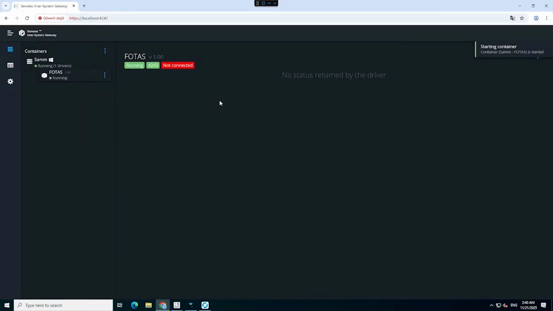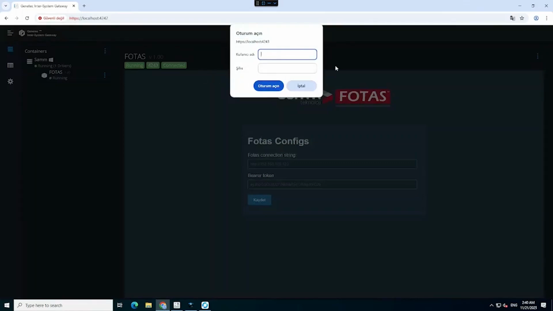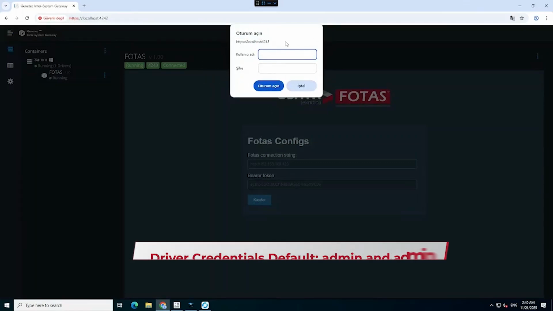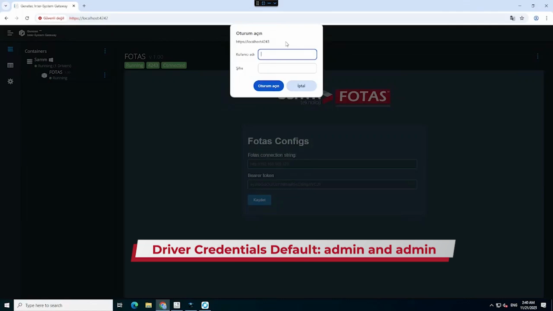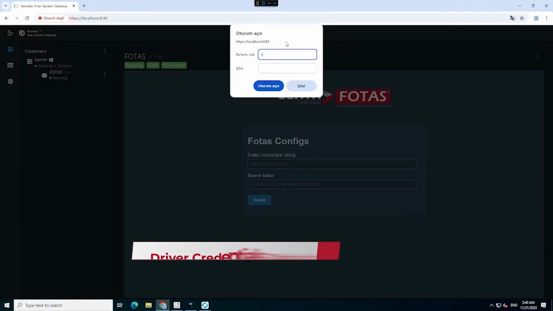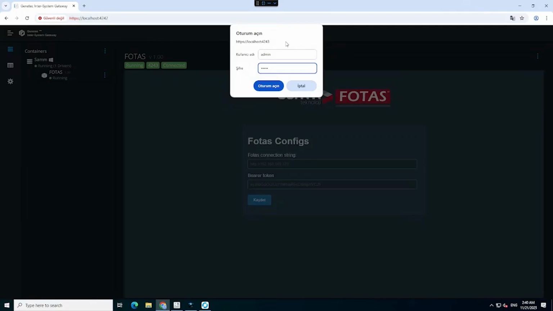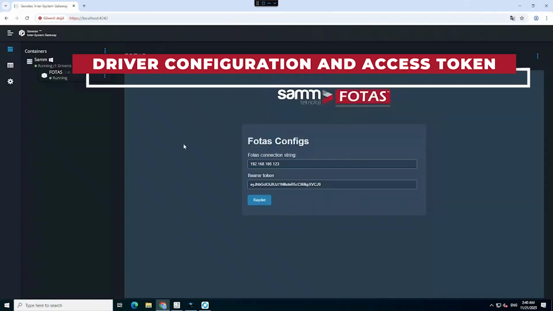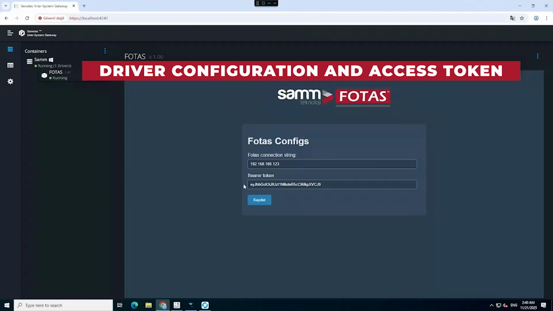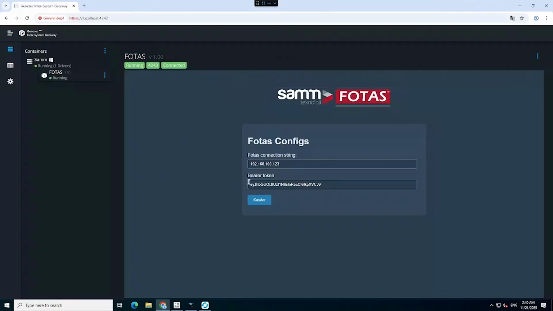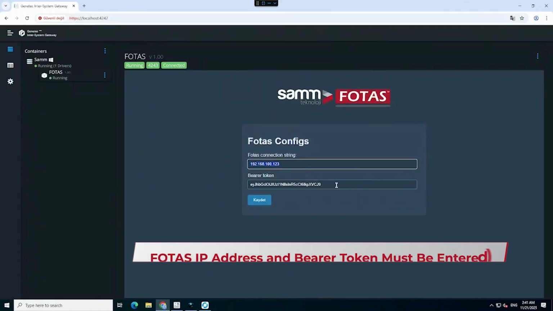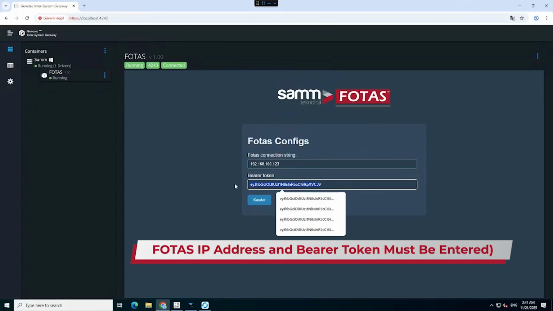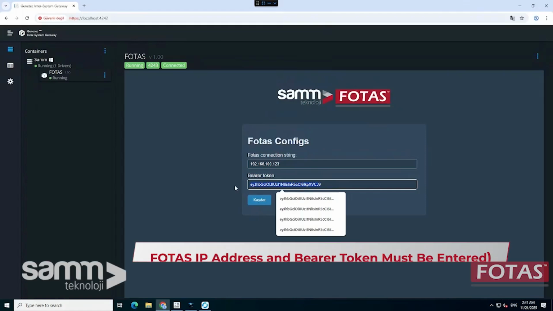Okay, our driver started. It's going to take a while to connect. Now it's connected. Now it's going to ask us some credentials. By default, our credentials are admin and admin. And this is our driver's configuration page. We need two inputs in order for our driver to work properly. We need our FOTAS server's IP address and the bearer token, which we will generate in FOTAS UI.